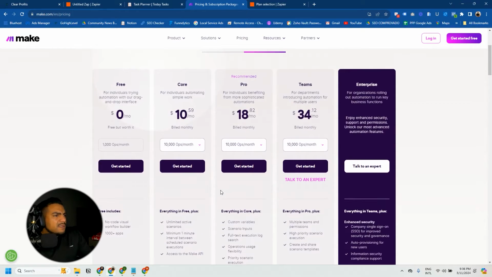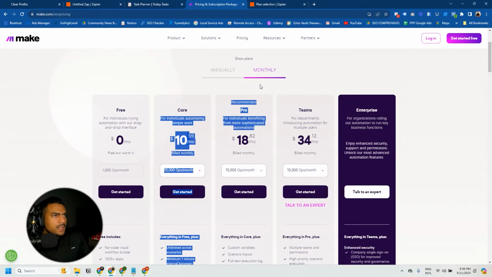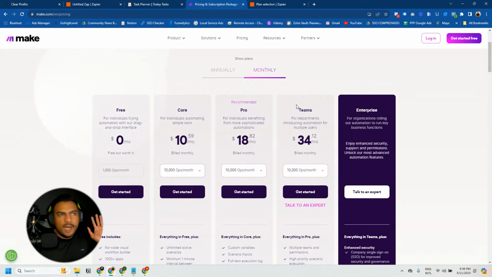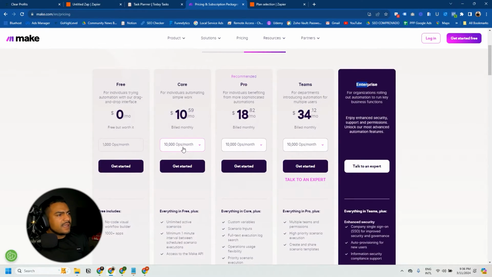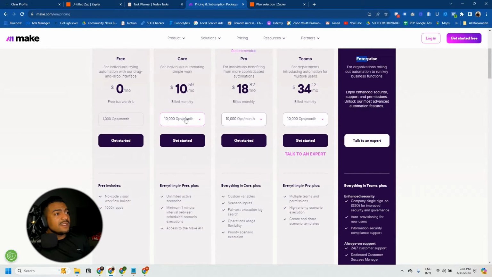It does make sense if you have more complex operations, but I think most of the people watching this video are going to be looking at core or pro. Unless you're some huge guy that I don't know about, you might be looking at enterprise or even teams. But at least for the examples that we have brought up here, and for most cases with GoHighLevel, I believe core or pro should be more than enough for you. And you see here, it says 10,000 operations. You can see what is included on each plan. Beyond these 10,000 operations, you can have plans with more than that.